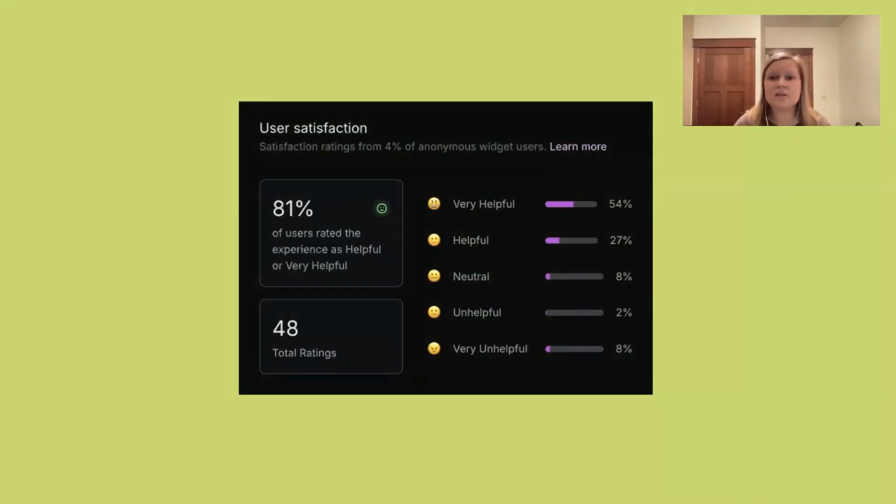Also, we know that the answers users are getting from the chatbot provide value because they report that the answers from AI chat are helpful 81% of the time.